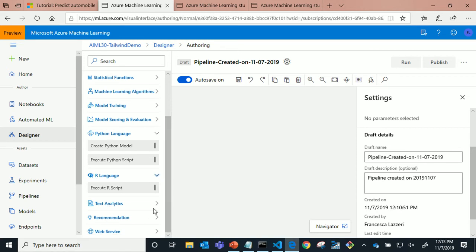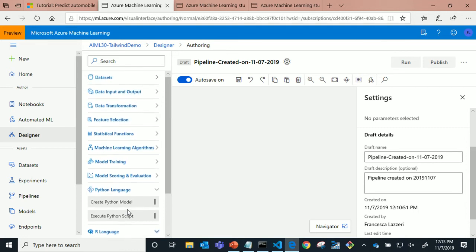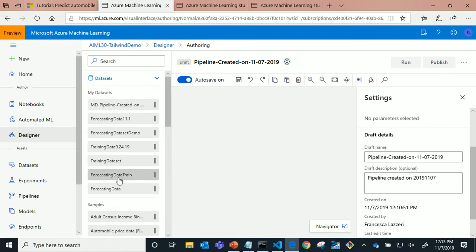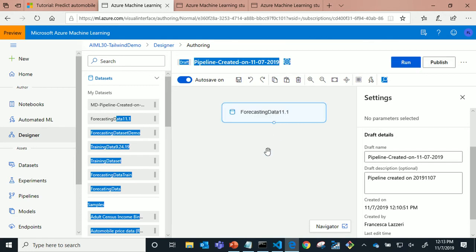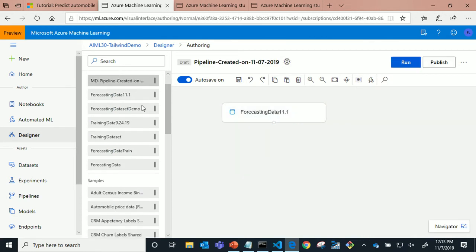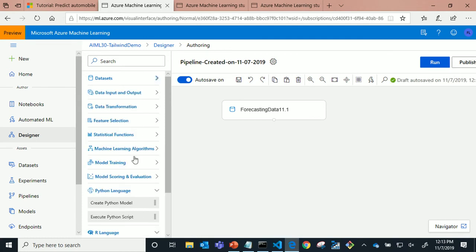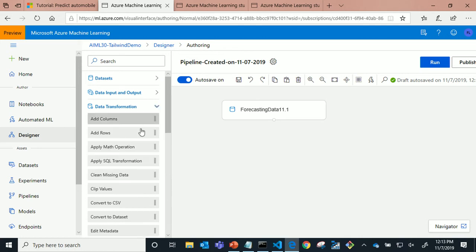You have also other options in terms of text analytics, recommendation. As you remember on the cheat sheet, there were many different options. As you can see, let me show you. So you can just start with the dataset. In my case, my customer gave me this dataset. And then if you scroll down, actually, let's close this first. And then let's say that I want to do some data transformation.